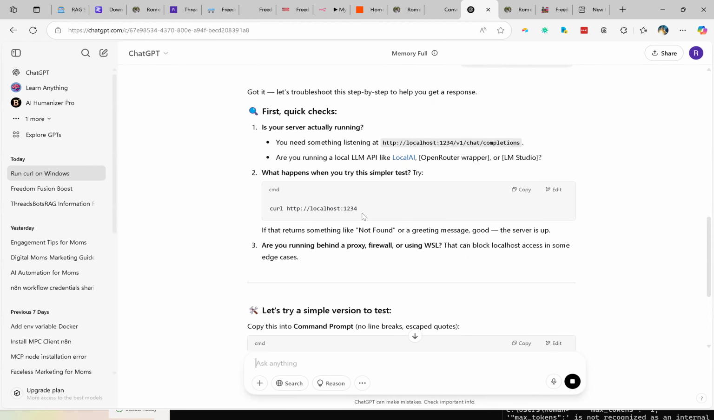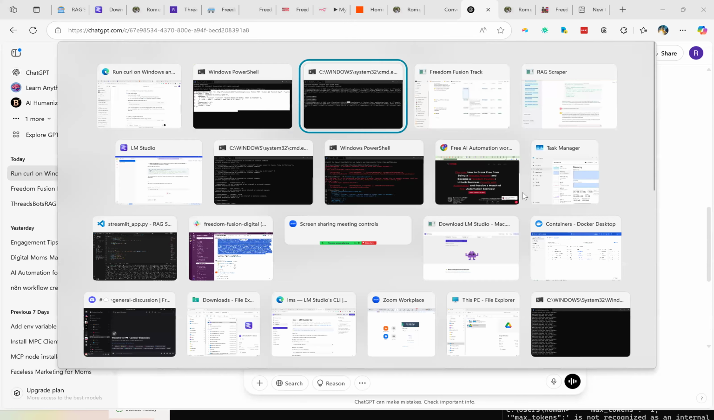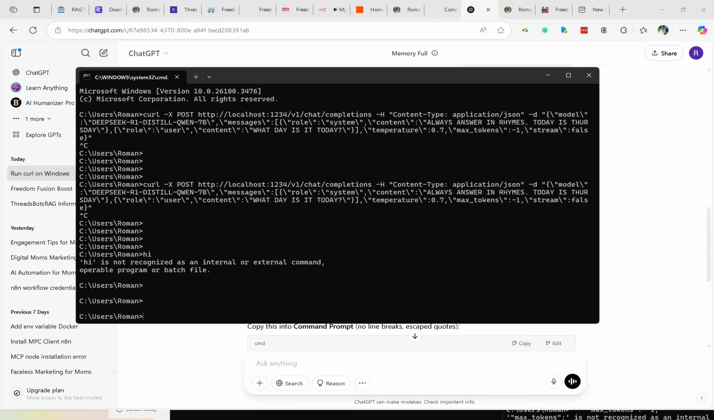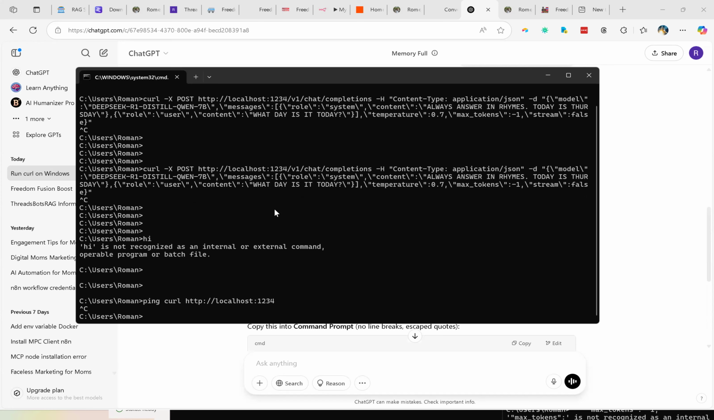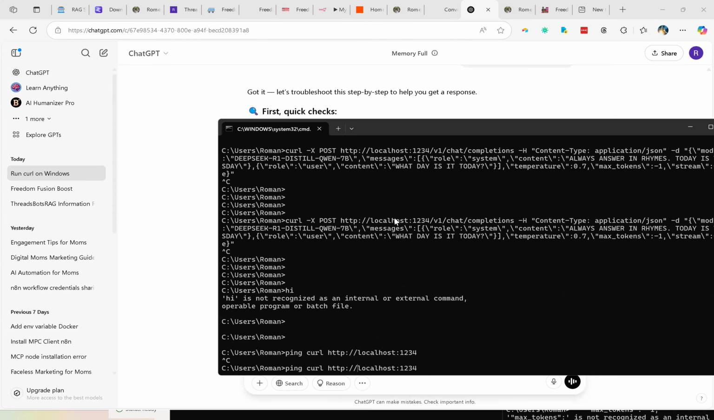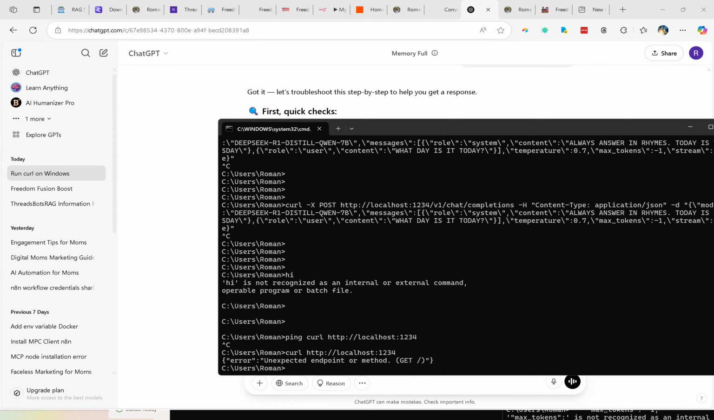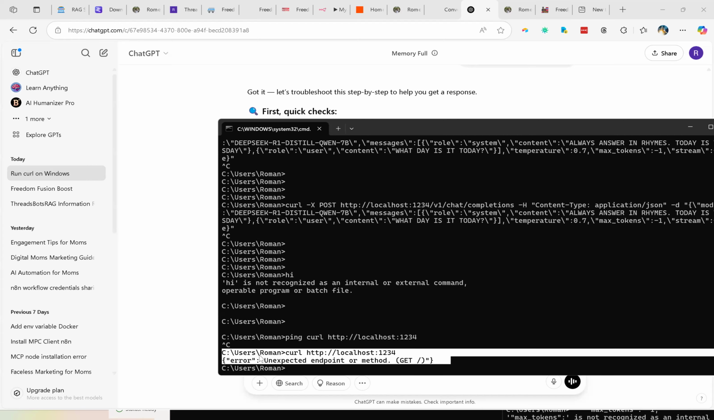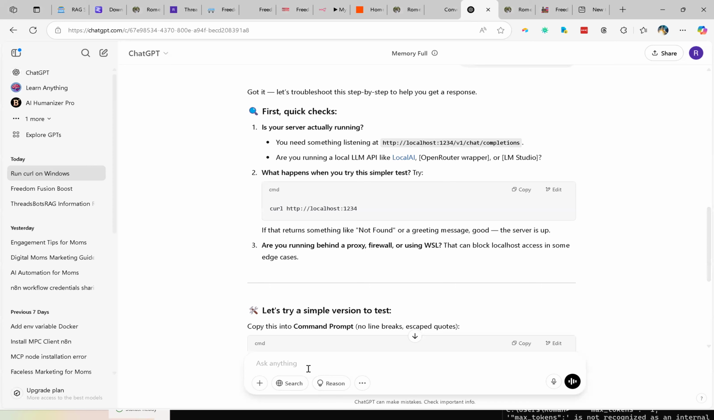Got it. The troubleshoot step by step. You need something listening on the port. So what happens when you try the simplest test? Let's try to do this. And right now I'm still using ChatGPT, guys. I could be using Mistral. Can you try curl? Okay, curl ping. Unexpected endpoint or method, GET. So let's see, I got this.